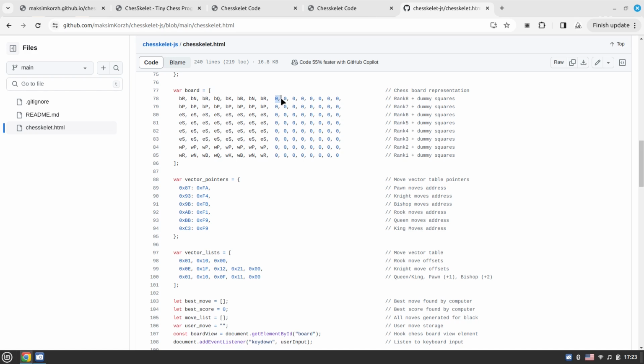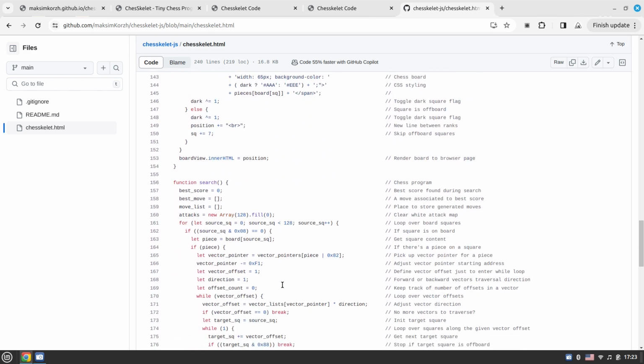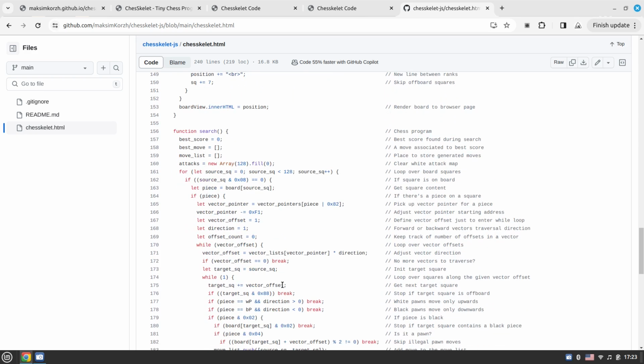We add a BR tag to make this line appear on a new line, and then we just say plus equals square plus equals 7, so square equals square plus 7. We skip this, so we're not interested in this, and then the loop continues from here, and this is done for every single row. Okay, so now the most interesting part is the chess engine itself, the chess program.